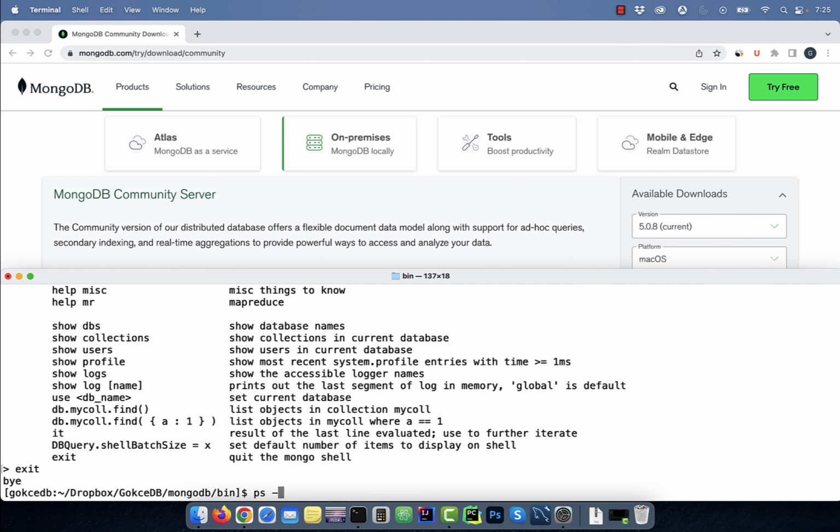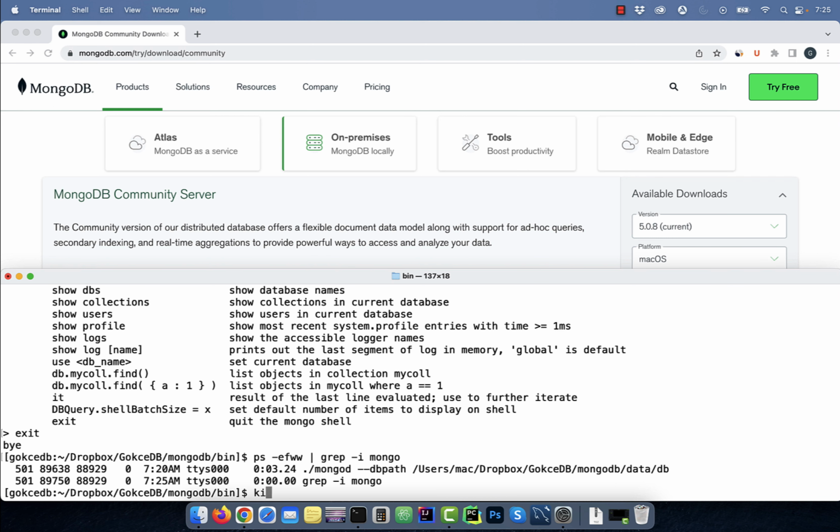And to kill the server, use the ps command to get the process ID, then use the kill command.